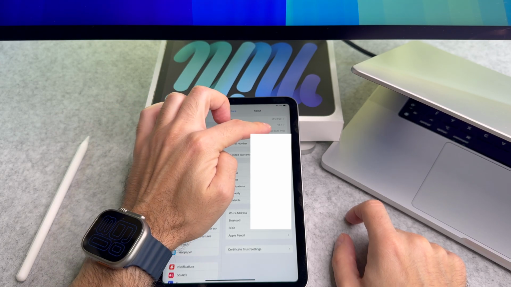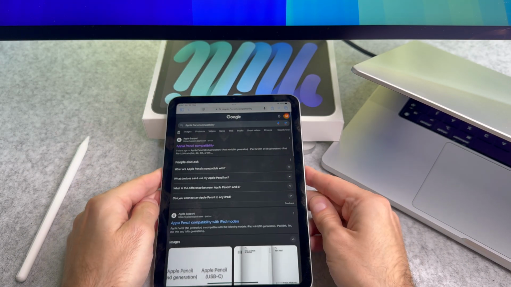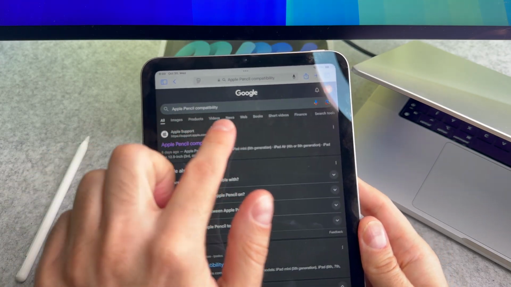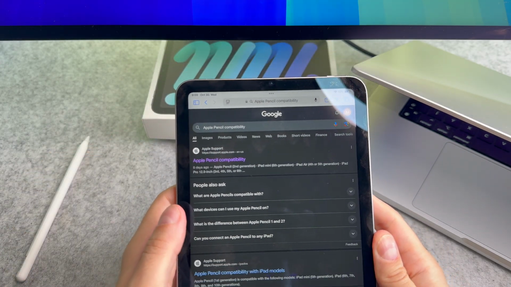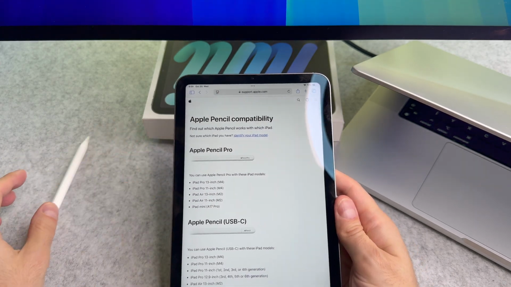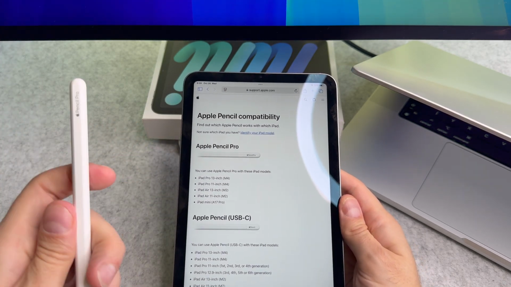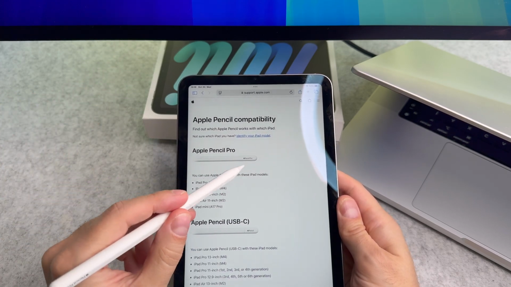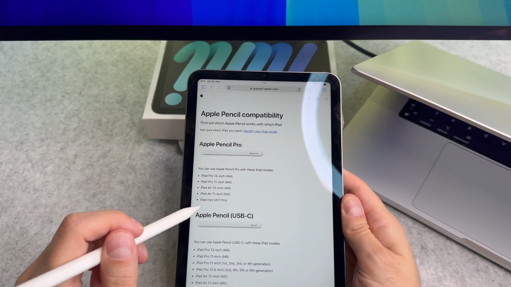Next, open Safari and search for Apple Pencil compatibility. You can find the official Apple Pencil compatibility list. As you can see, the iPad mini 2024 version is compatible with the Apple Pencil Pro and the Apple Pencil USB-C version.